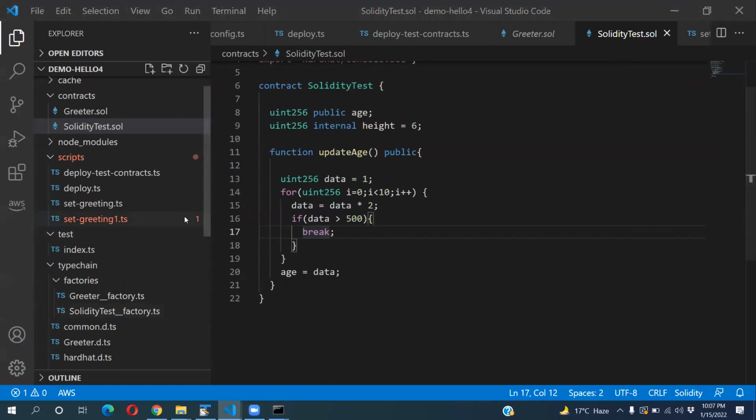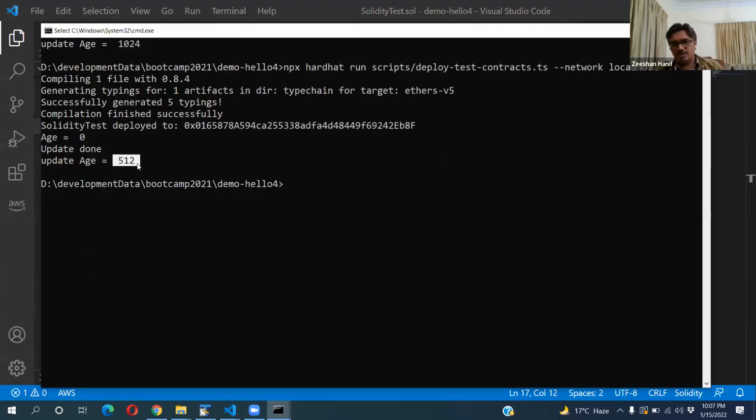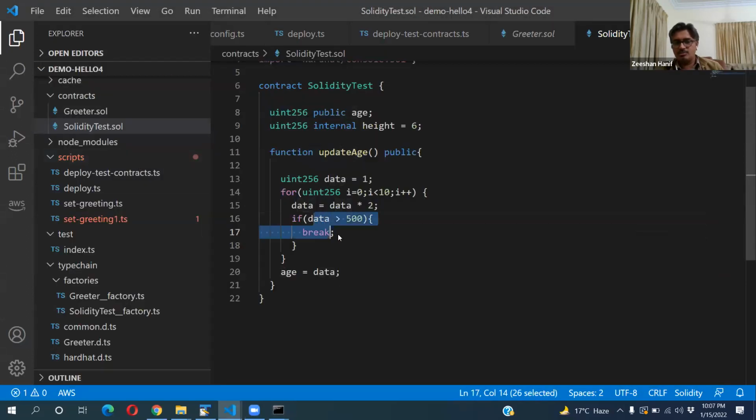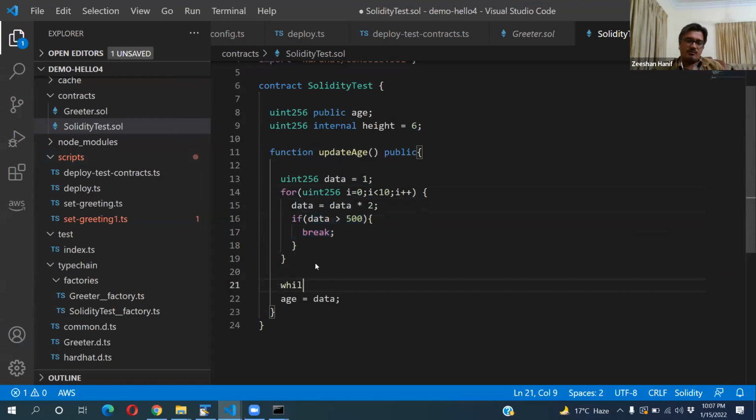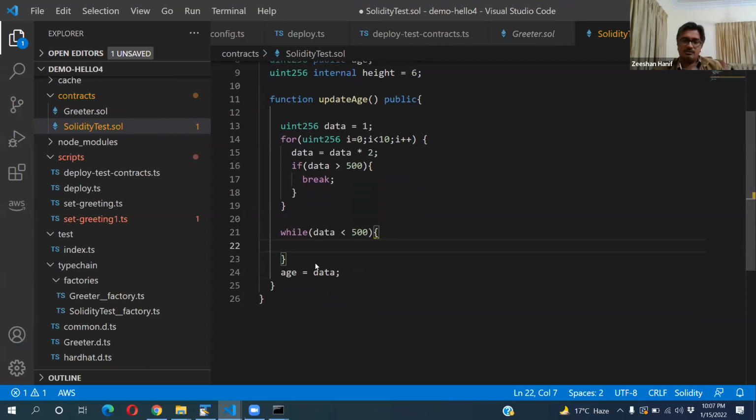Sorry. So I was saying that, similar to any application, you can see that this is 512 because we broke it at this point, and it's exactly like in any programming language. And like for while, it's again data less than 500, so it keeps running until data is less than 500. So we'll do some calculation. It's a while exactly as we have been doing in any programming language, and do.